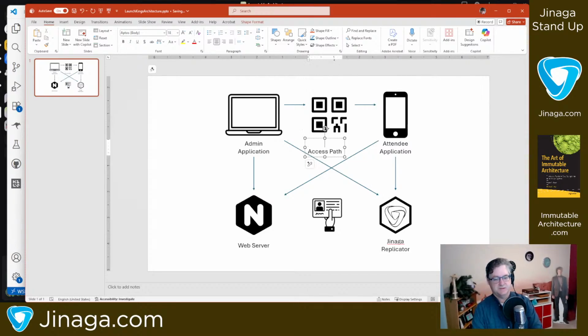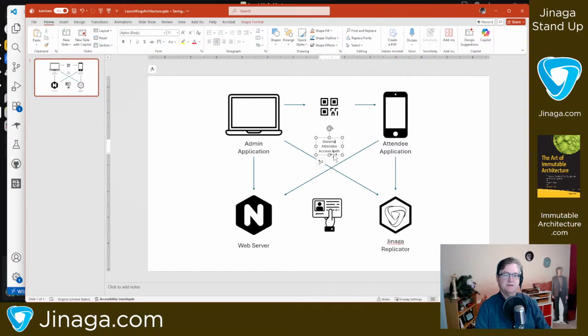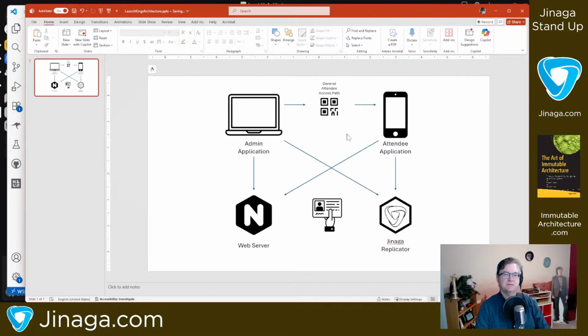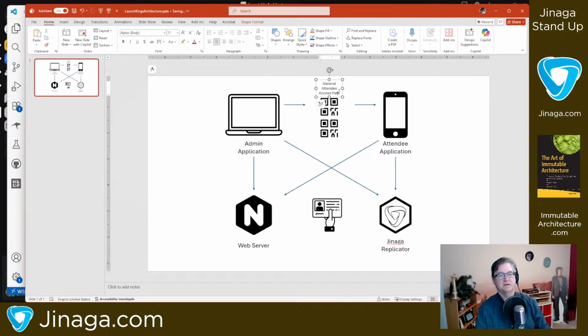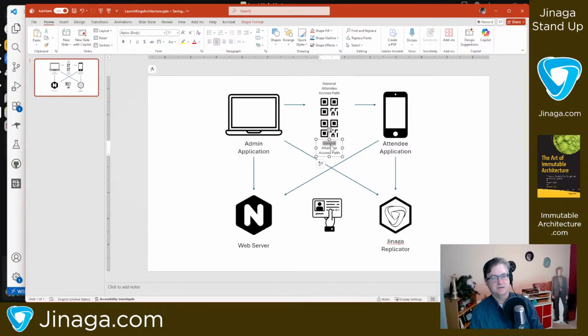We will say this is the general attendee access path. Let's shrink that down because we want to talk about a new feature, and that means we're going to need to create a little bit more space. In addition now to the general attendee access path, we have a brand new access path, and this one is for investors.